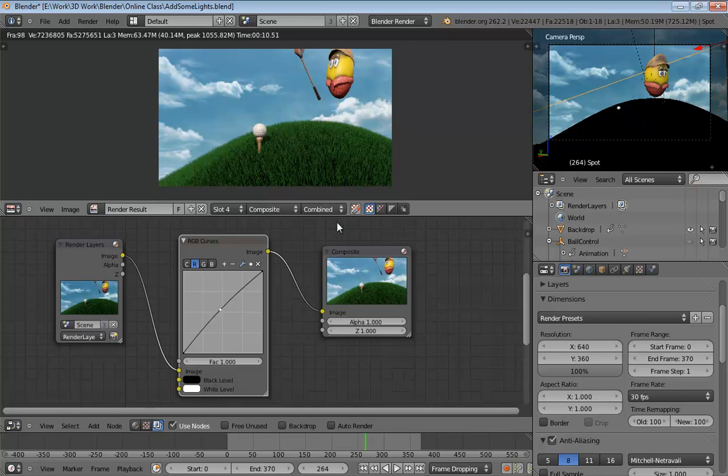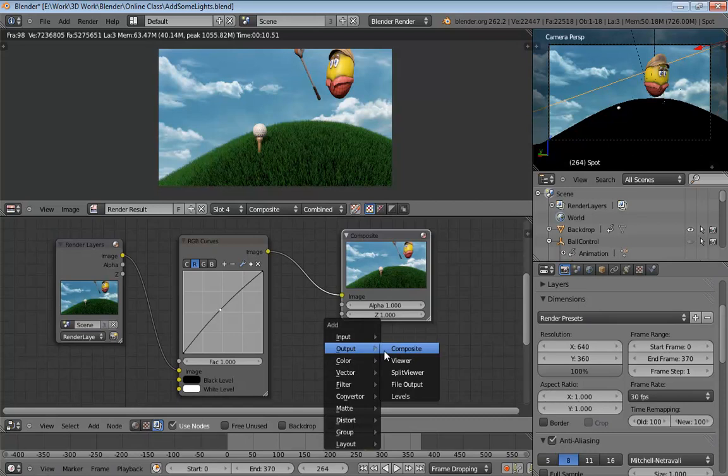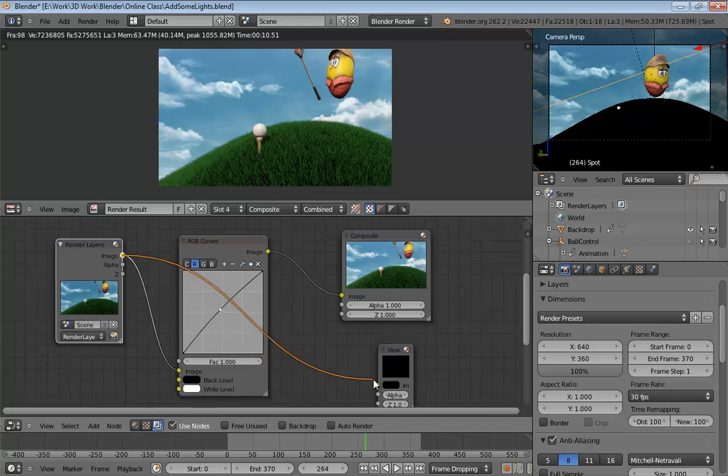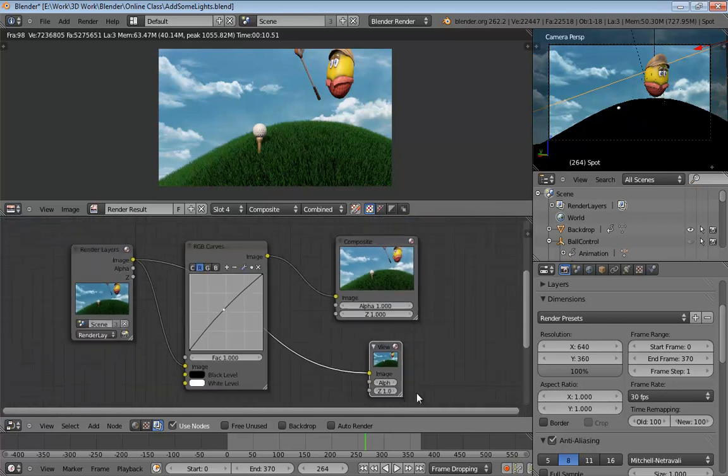Now, here's something that will help you out. Sometimes you want the ability to compare. So what you can do is, well, there's a couple of things. One, we go to Output and drop in a viewer. And connect this. Actually, I'm sorry, let's not connect that there. Let's connect this all the way back to our original. And that's one way we can compare the results against each other.